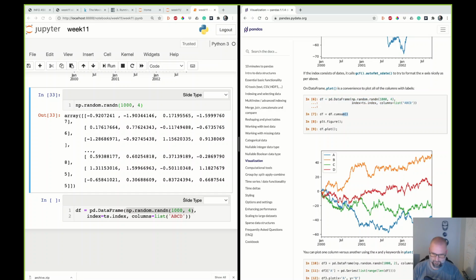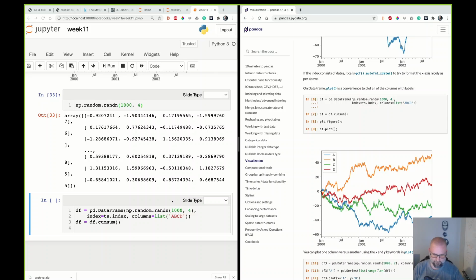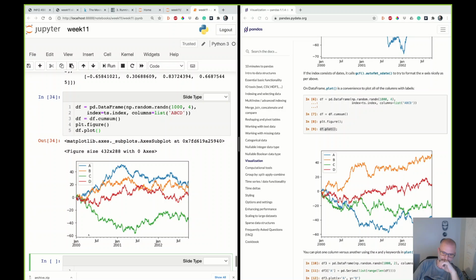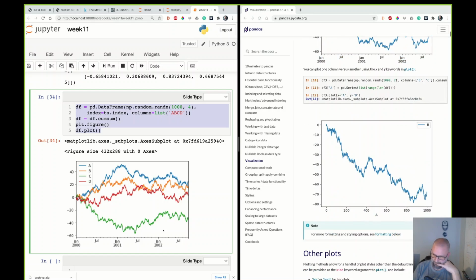So they like the cumulative sum, so I will use cumulative sum. I will create a figure and call data frame dot plot. So I didn't have to tell it what kind of plot I wanted. I didn't say bar chart. I didn't say line, scatter plot, whatever. I think it just figures out that it is going to be a 4-series line chart because of the data. All right, so let's keep looking at stuff.